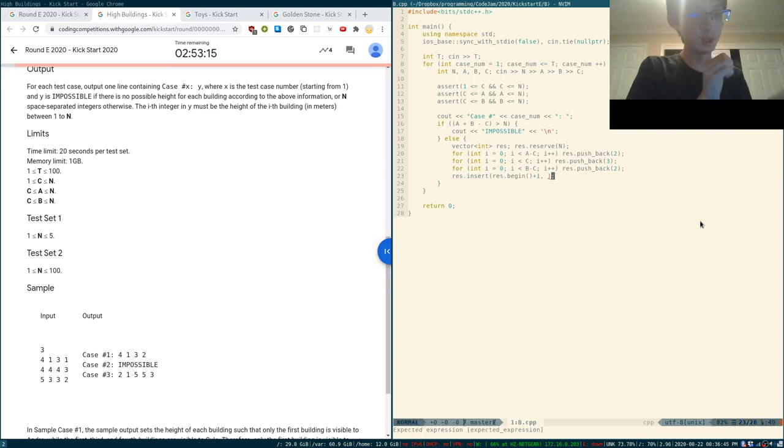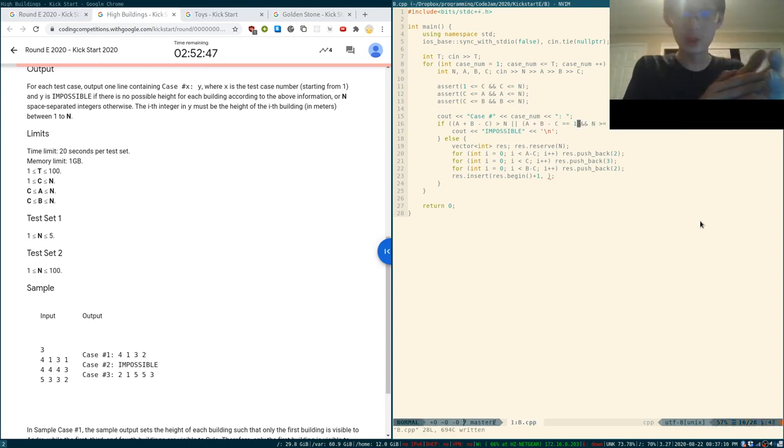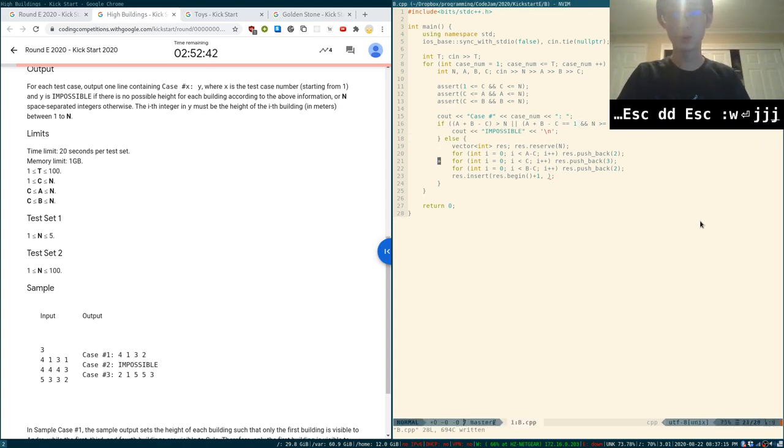So if C equals 1 and A equals B equals 1, then it's impossible as well. Or A equals B equals 1 and C equals 1 and N greater than 2. So if all three of these are 1, and there's only one thing that we're allowed to see and n is at least 2, then it's impossible.